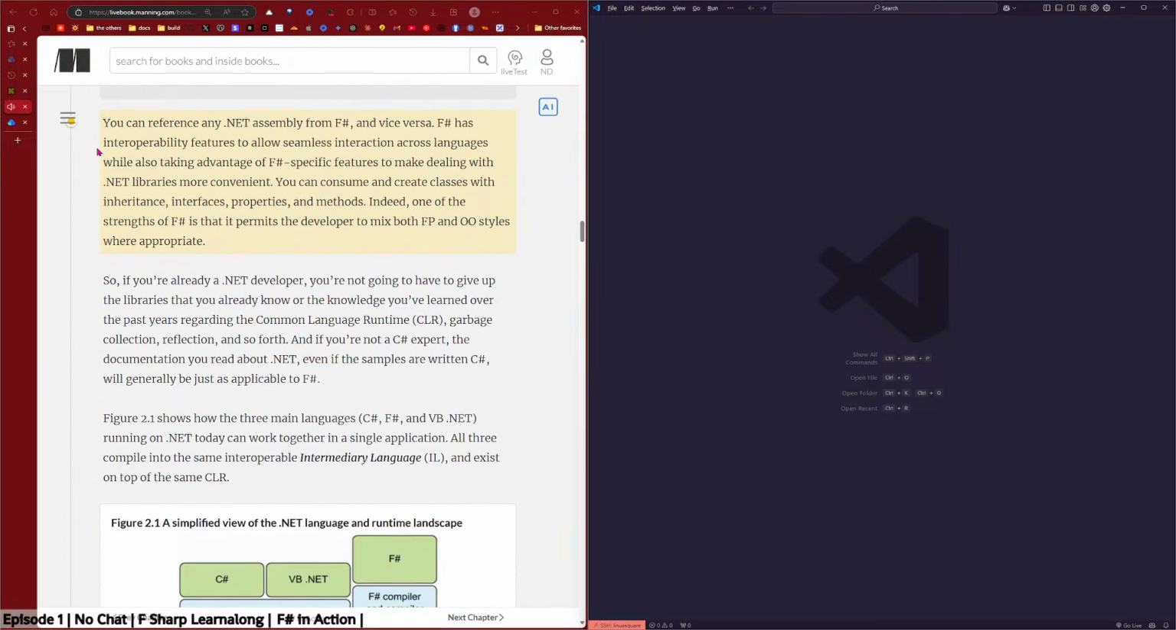You can reference any .NET assembly from F# and vice versa. F# has interoperability features to... The good thing, by the way, is this book was published April of this year, so this is up to date. You can reference any .NET assembly from F# and vice versa. F# has interoperability features to allow seamless interaction across languages, while also taking advantage of F# specific features to make dealing with .NET libraries more convenient.